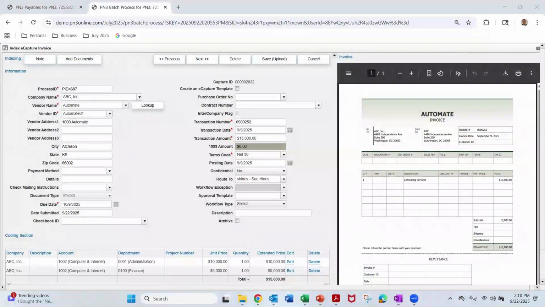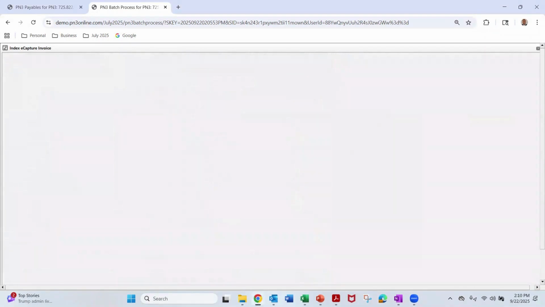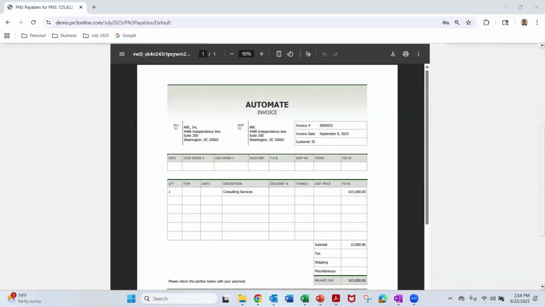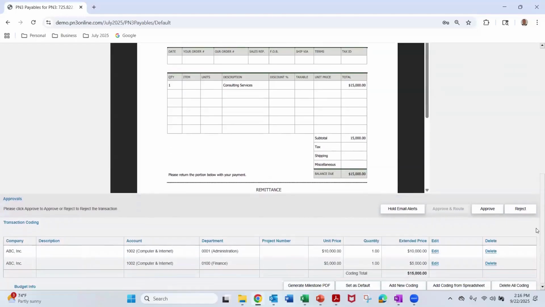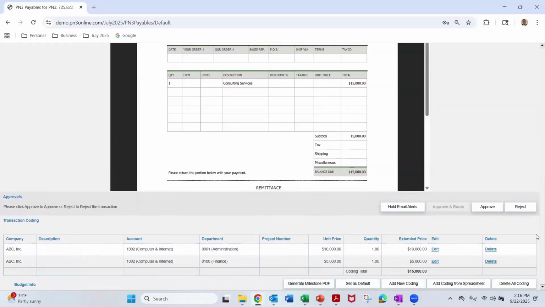A non-PO invoice is emailed by your vendor to your AP email account. It's automatically ingested into PN3. The AP user has linked the default coding to the invoice and is submitting the invoice for approval. The approving manager is reviewing the invoice, as well as the coding, and after review, elects to approve the invoice.